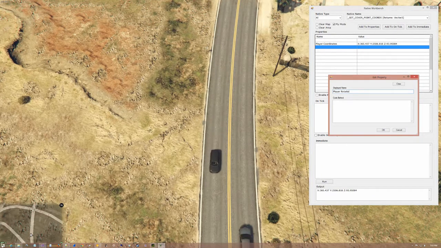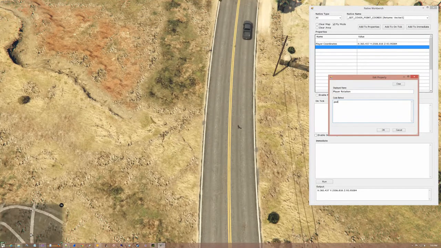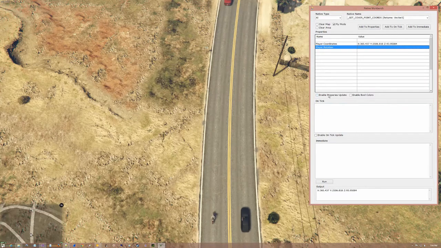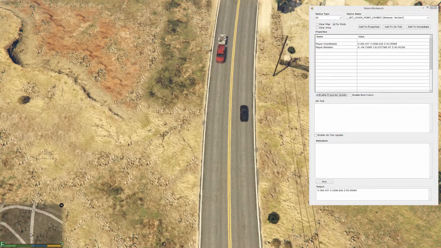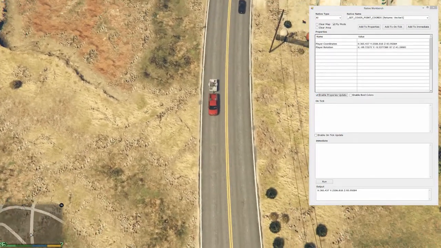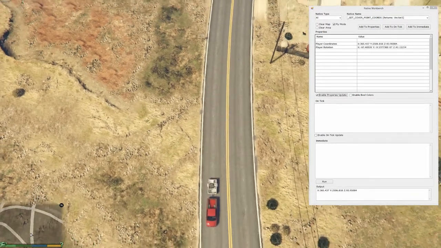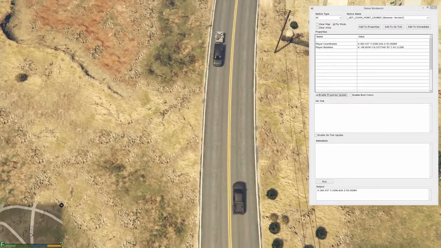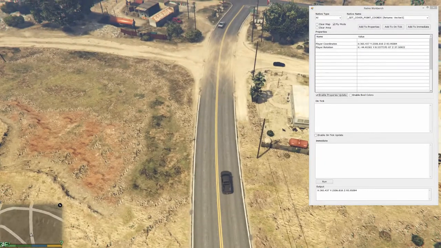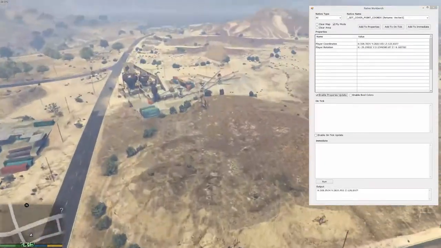Player rotation, ped dot, we return that, return ped dot rotation. Okay, should be good. So we can see here, not only do we have the coordinates of the camera's location, but we've got the rotation. So we've got this beautiful way to move around this map any way we want.